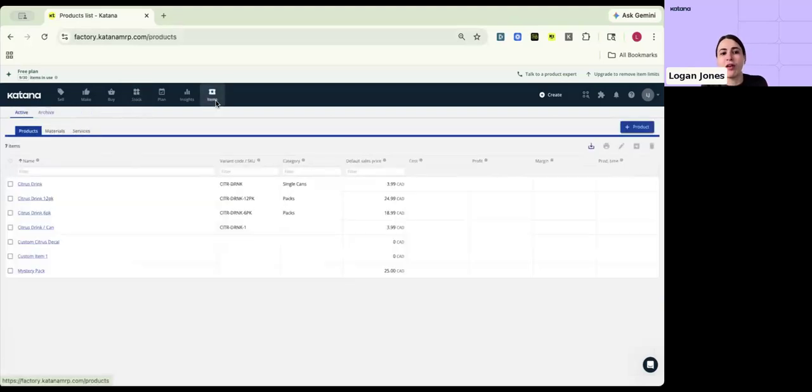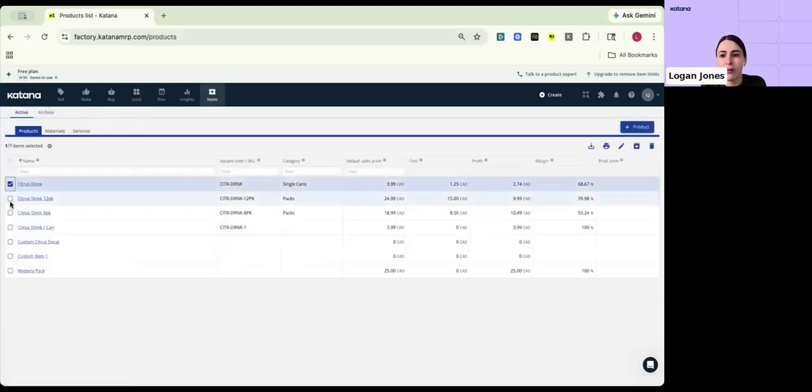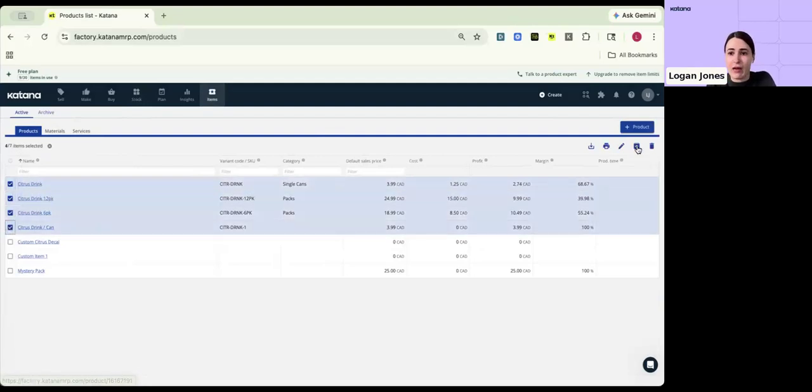And then on the item side as well, we have bulk actions for items. So I can select a bunch here. They have the archive feature, delete feature. Again, we can print out some barcodes if we have that template set up. And I can also export all my existing recipes and operations from this view as well.